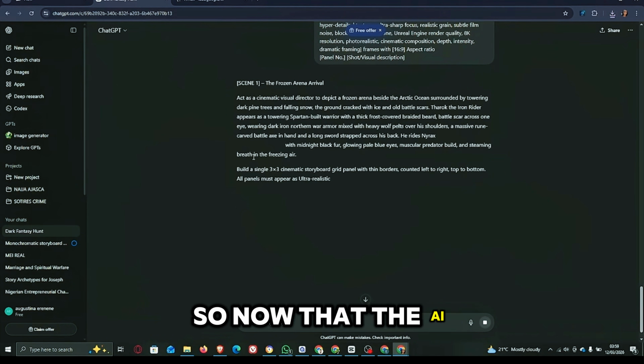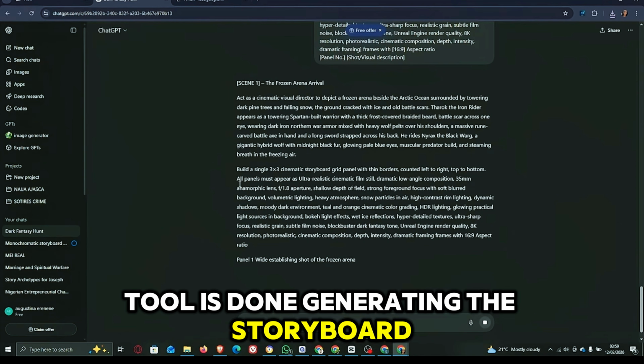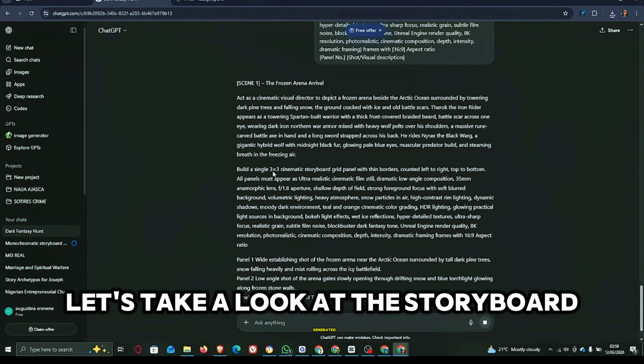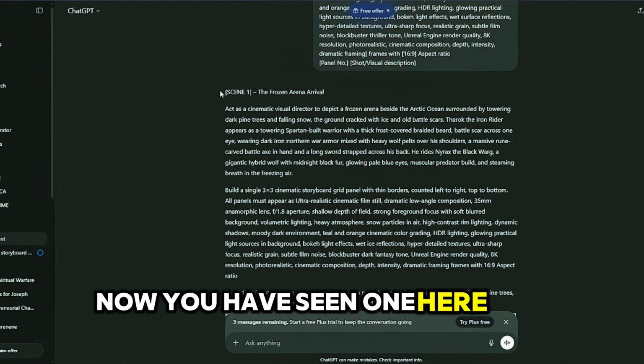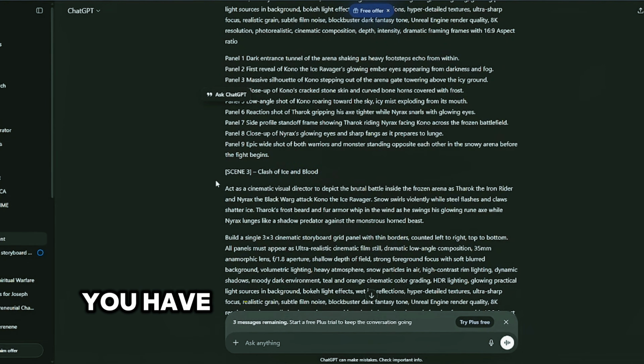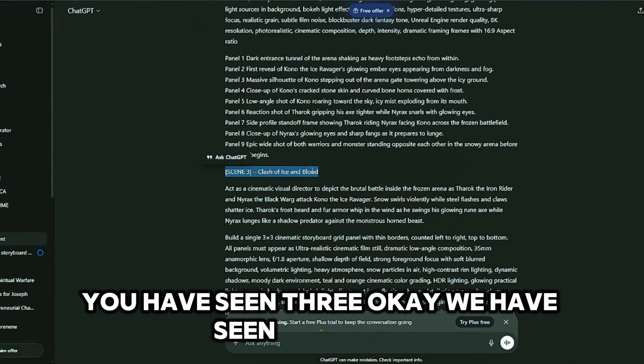So now that the AI tool is done generating the storyboard, let's take a look at the storyboard generated. Now you have seen one here, and then you have seen 2, you have seen 3. Okay, we have seen 3 here.